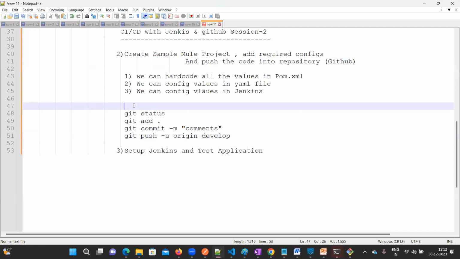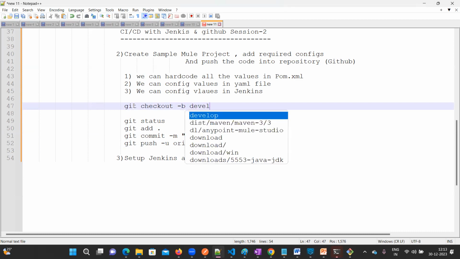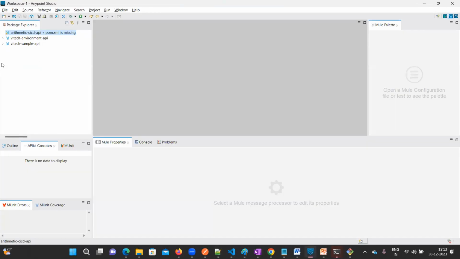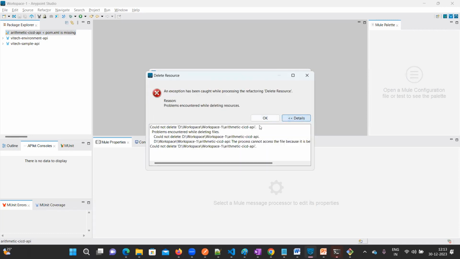In order to switch the branches, git checkout -b develop, so that it will get switched. So how to import and how to make the changes, this is very important. It's not deleting the process because it should not be deleted.